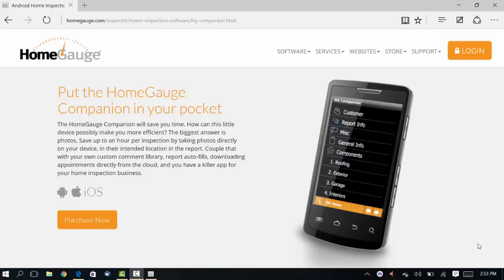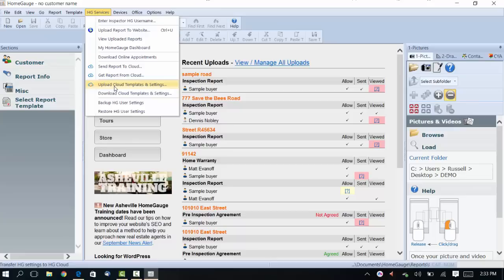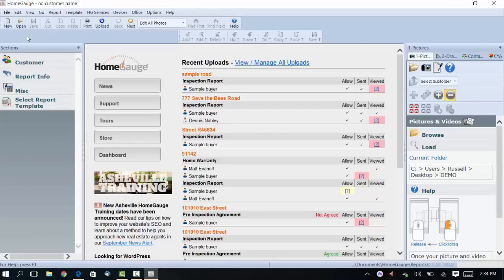So whether you're using iOS or Android, when you take your template over to the Android or iOS device, as you see in this picture here, you go to your inspection item, you take your picture at that item, and that picture is stored at that item. So now when we cloud up, we send the report to the cloud and we bring it down, you'll be looking at your software here, and to bring it down, you'll go to HG Services, get report from the cloud, you'll get your report, and then you'll open it.